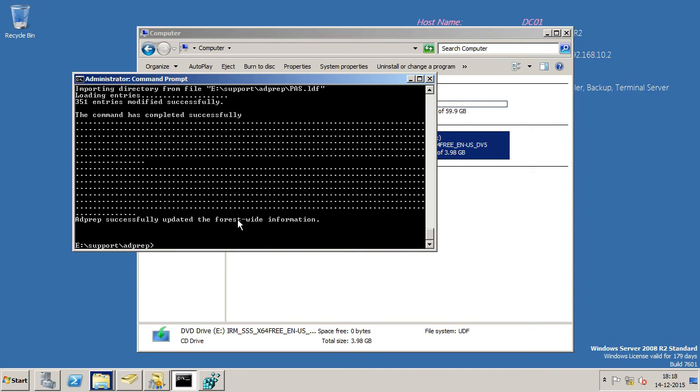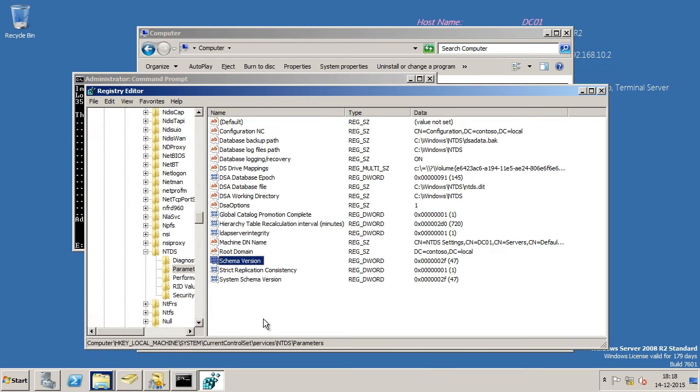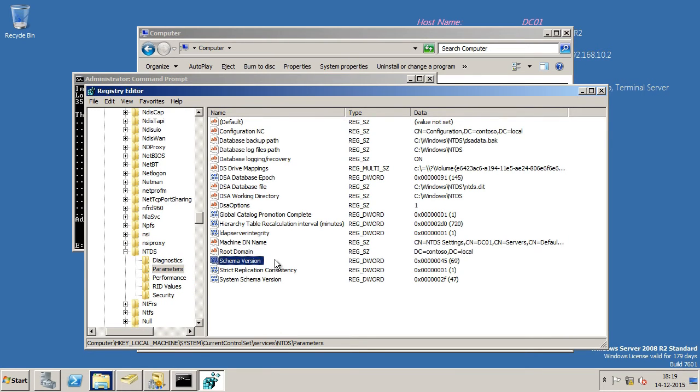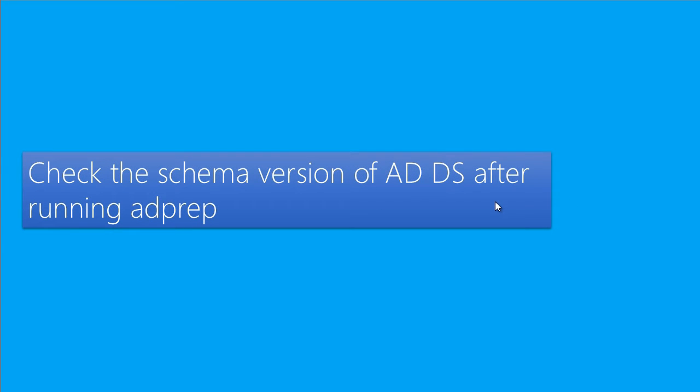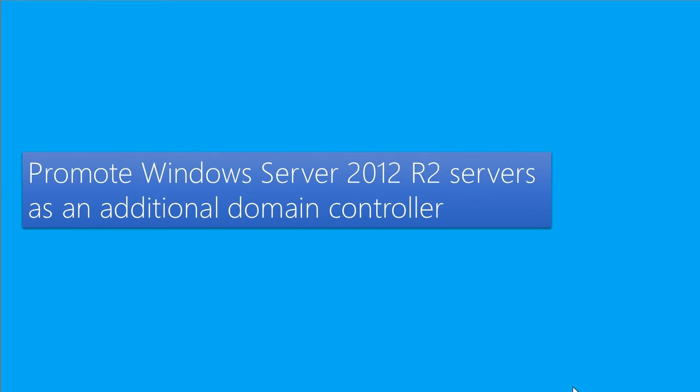Alright, so you can see that the AD prep has successfully updated the forest wide information. So I'm going to come back into registry editor and I'll refresh this and you can see that the new schema version is 69. Alright, we have checked the new schema version of ADDS after running AD prep and now it's at 69. So I'm going to go into the next step, which is actually promoting the Windows Server 2012 R2 servers as an additional domain controller.